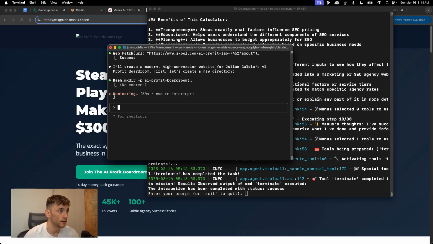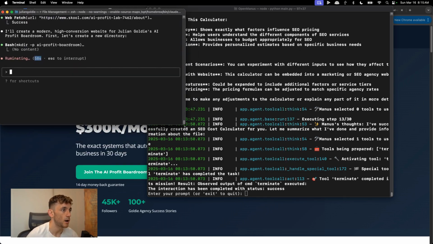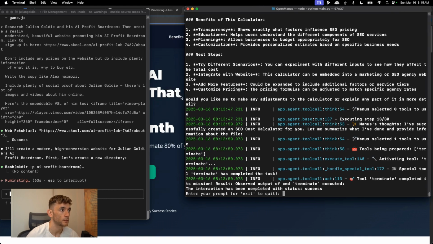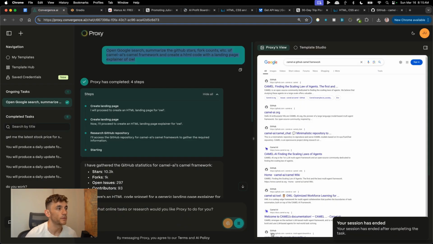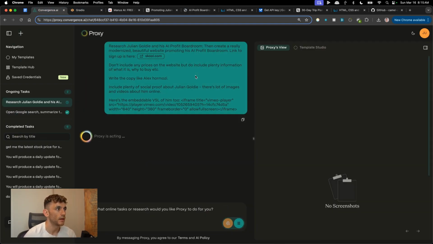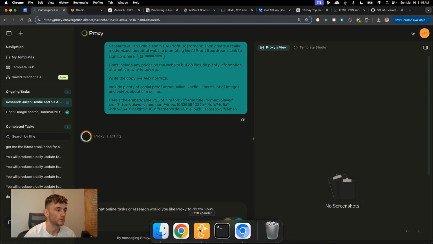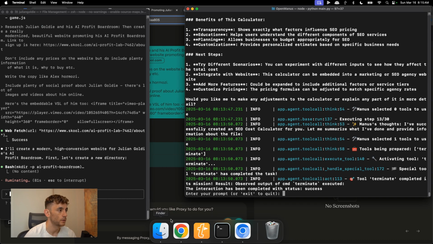So you can see it coding. It says ruminating right here, and you can see it loading. And then it's got a timer as well, so you can see how long it's been running. If you just compare side by side the UI of Open Manus versus Claude Code, the difference is huge. Right? Now let's go over to Convergence AI. We'll do another test. We'll give it exactly the same prompt that we gave to Claude Code. And we'll wait for that to load.